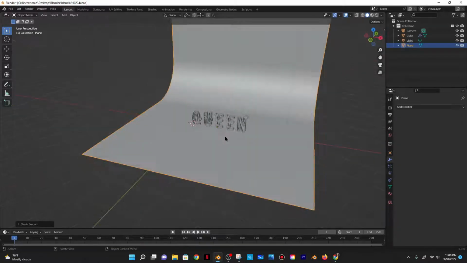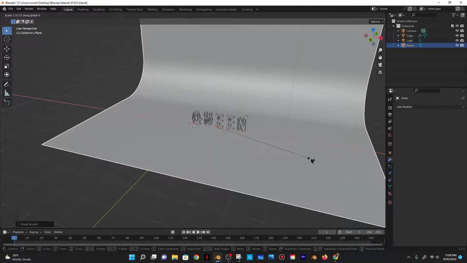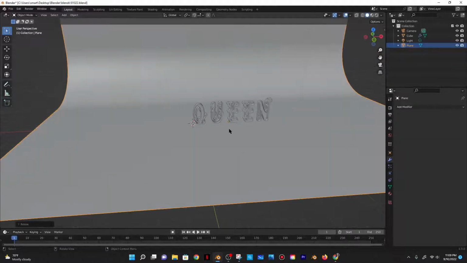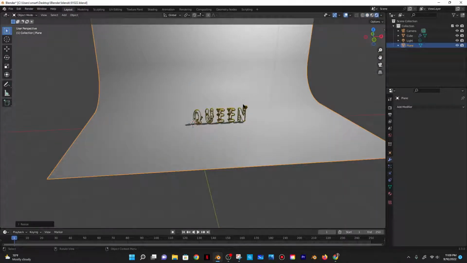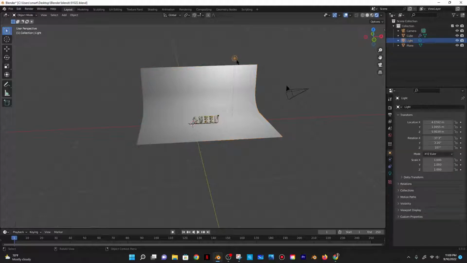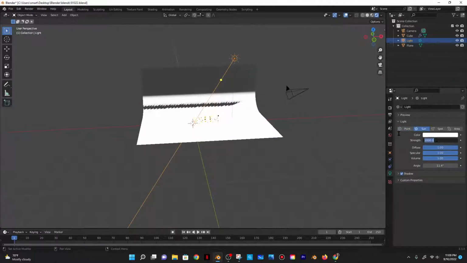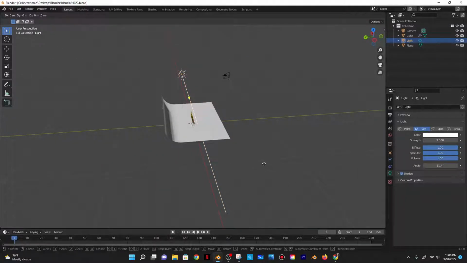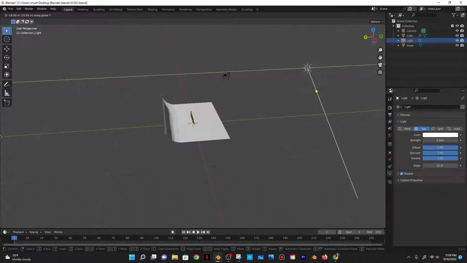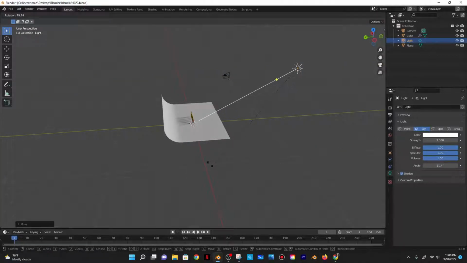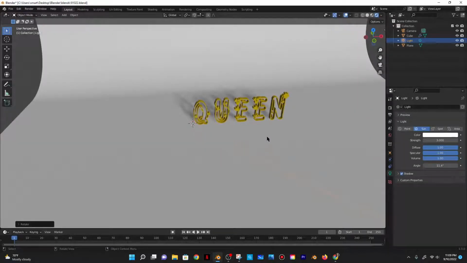What I'll probably do is scale this on the X axis by pressing S and then X, and then go into rendered preview so I can actually see the result. I'm going to select the light, go to object data properties, change it to a sun, and change the strength to 3. Then I'll press G to grab, and Y to grab along the Y axis, and R to rotate so that it's facing this way.